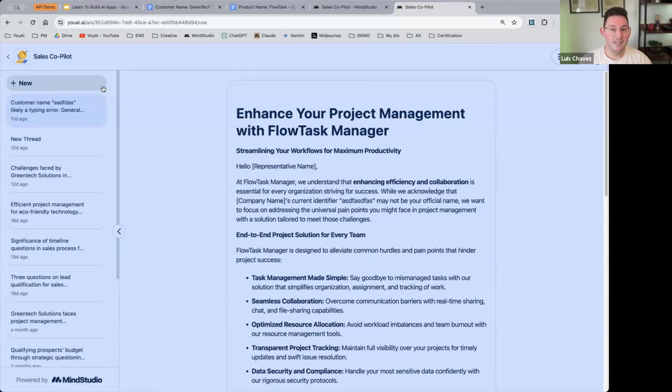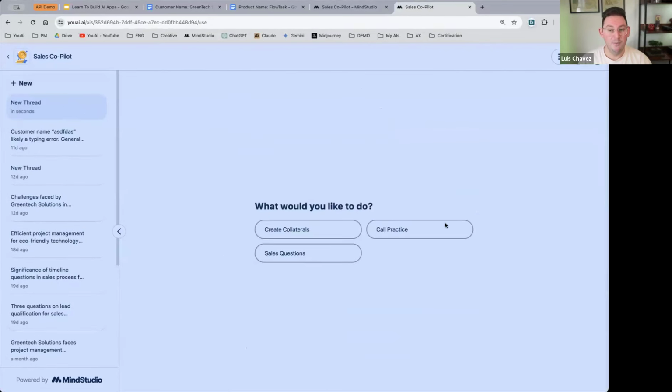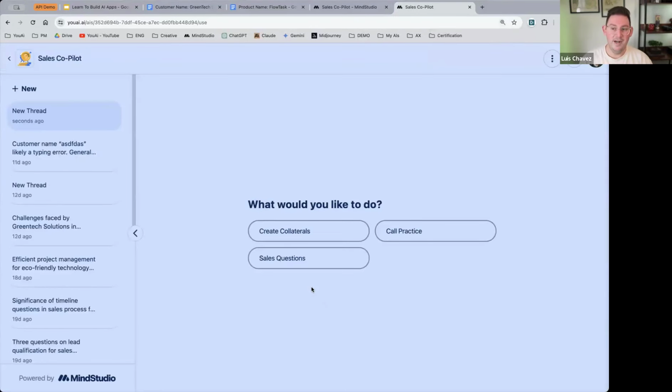Now, in this case, I have several threads here on the left from the previous times that I've used this application. But the first time opening a new thread, you'll be presented with a menu. And just like a mobile app menu, you'll have several options for various kinds of things that you can do and you can program into these AI applications. So in this case, we can see that it asks us what we'd like to do. And we have three options.